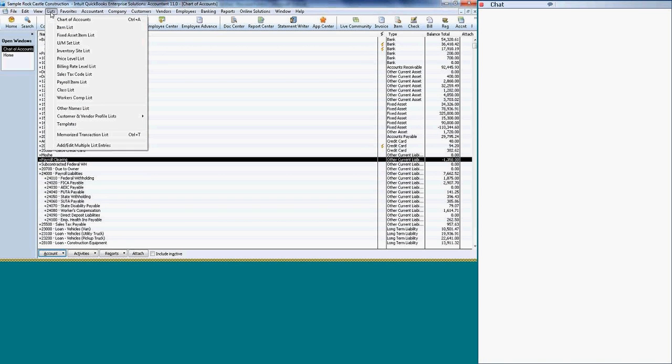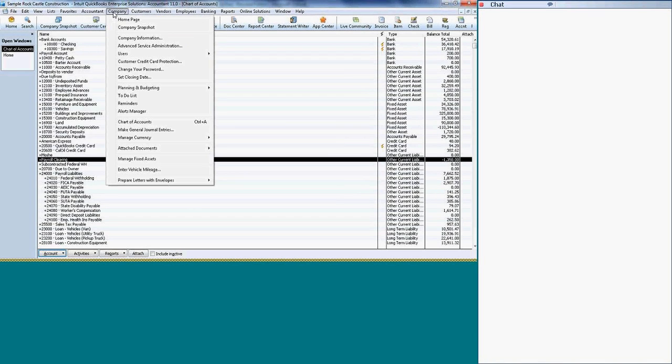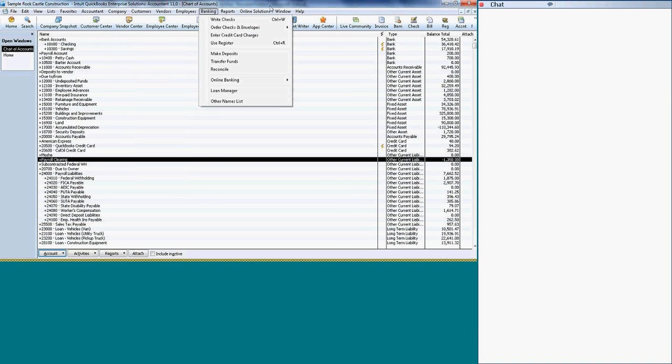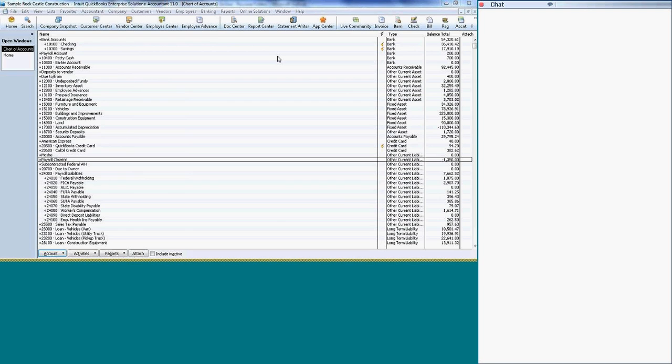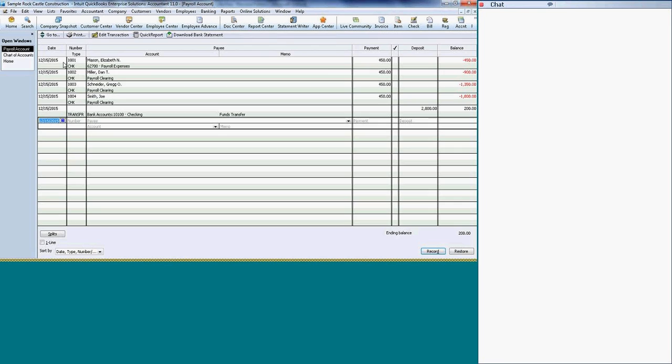Now I have a question in chat, why was the first one payroll expense and not payroll clearing? Probably missed it by accident. Yes, it should be clearing as well. You're right.